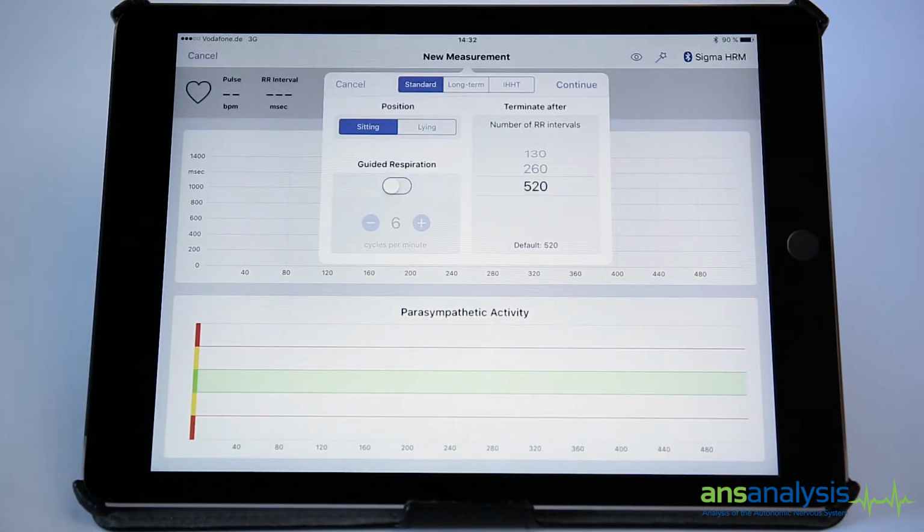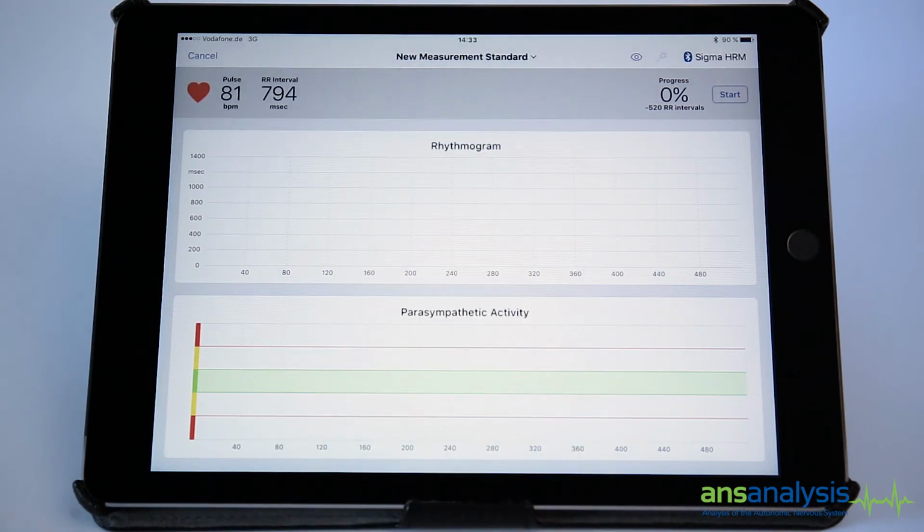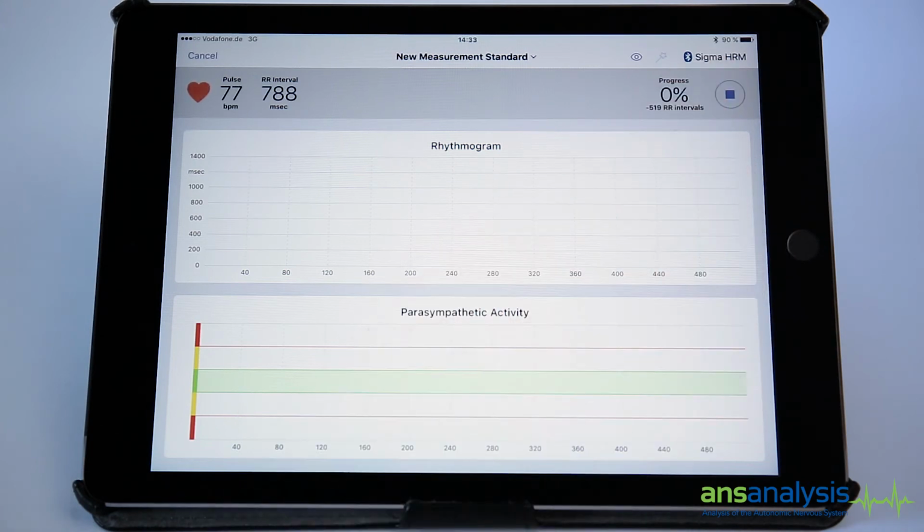The measurement time for a standard measurement is preset to 520 RR intervals. As soon as the connection between the heart rate monitor and the ANS analysis is made, the RR intervals are registered. You can now start the measurement. Position the iPad so that the patient is not able to see the recording. Generally, the patient is to be left alone during the measurement.